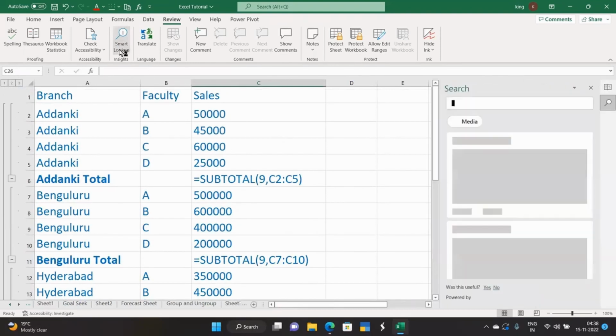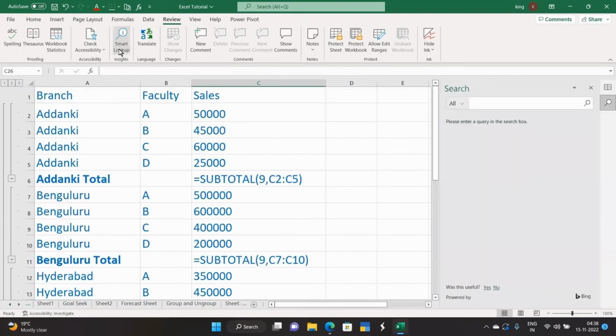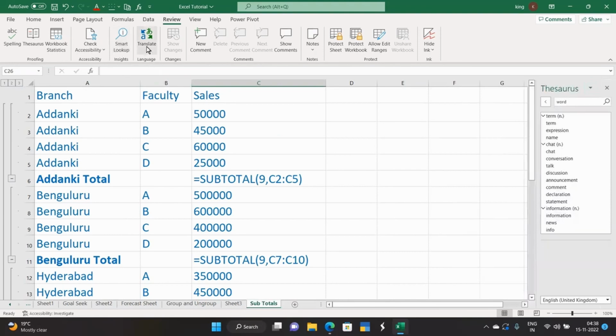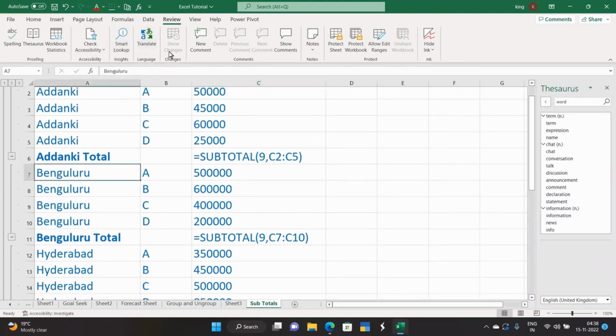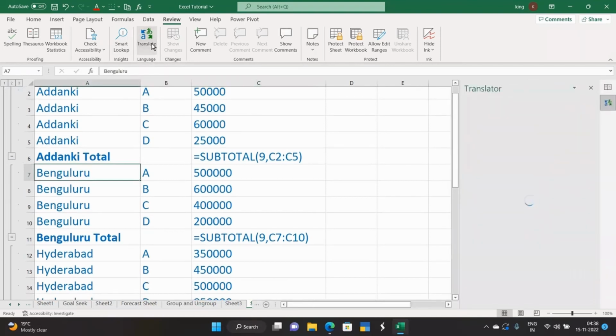Smart lookup. We can look for different options here and we can search for it. This is just like a search box. Translate options. We can translate into different languages.